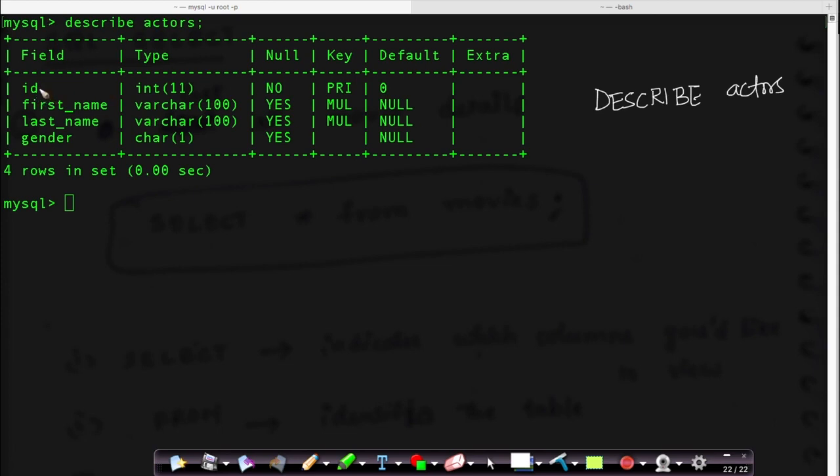Okay, it says it has 4 fields or 4 columns. First one is an ID. Its data type is an integer data type. Okay, we'll learn about data types later in this chapter. Its length is 11. It's an integer whose length is 11. Can it be null? No. This value cannot be empty or null. We'll also learn about null a little later. The key, it's a primary key. What is the default value? If no value is given, the default value is 0.